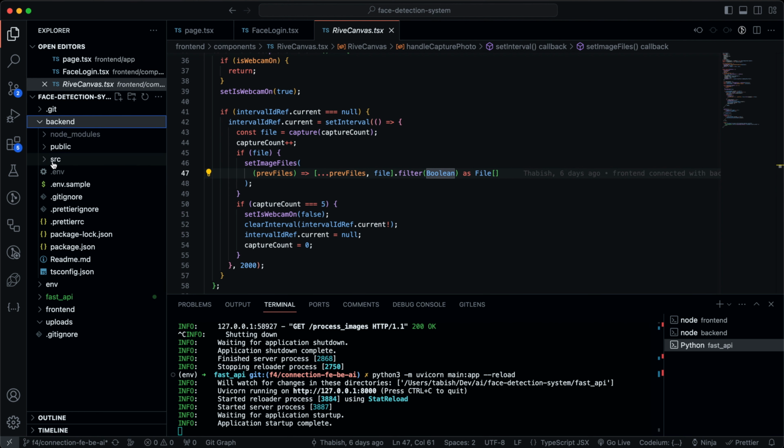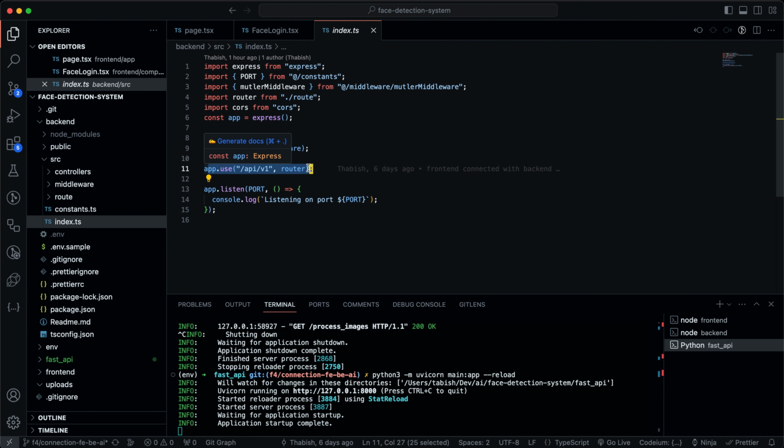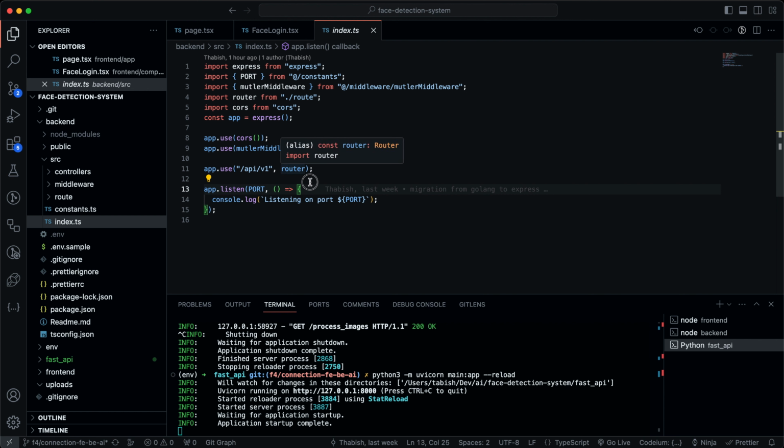Let's go to the back end. On the back end also, I haven't made many changes. The main change is that rather than having the API routes here, we define one route which will contain the logic. You could name this whatever you want. I chose to name it router for now.